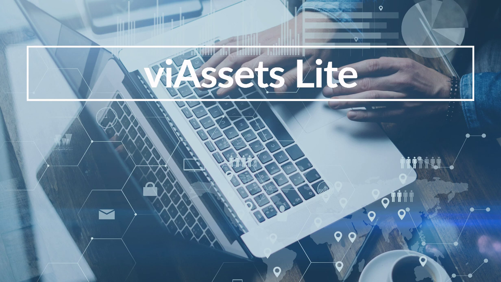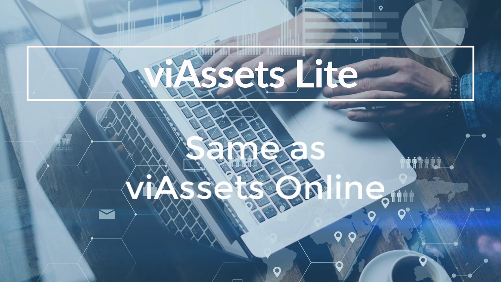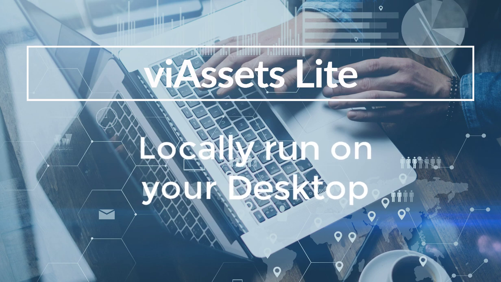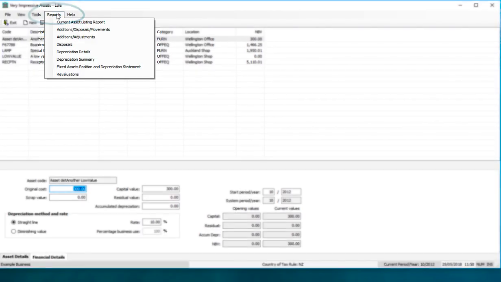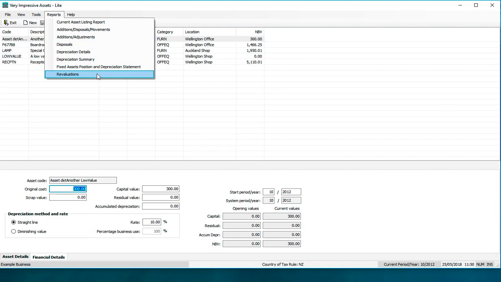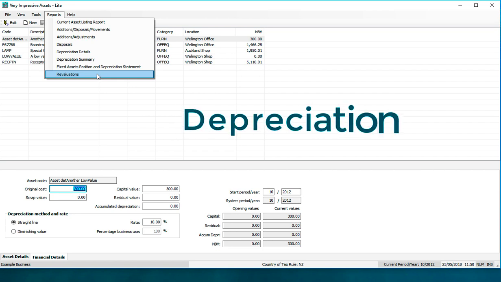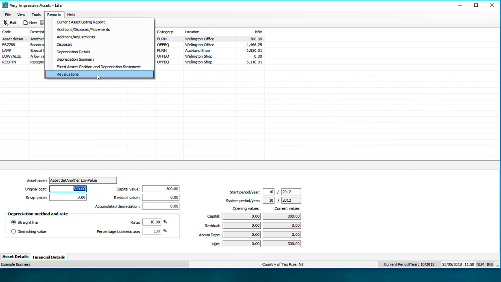viAssets Lite. This is the same as the online product, but it runs on the desktop for those who prefer this, or for the business that has poor internet connectivity. Here we see the list of assets is shown, and you can click on one of the assets and again the details show down the bottom section. There's a second tab called Financial Details, which shows the capital values, residual values and so on, as well as the method and rates of depreciation, and the methods for the particular assets. And just as with the online version, the top menu bar shows that you can run reports that you can choose and run. So as with the online version, for a small company who really wants to do depreciation and maintain a list of assets, this is ideal.